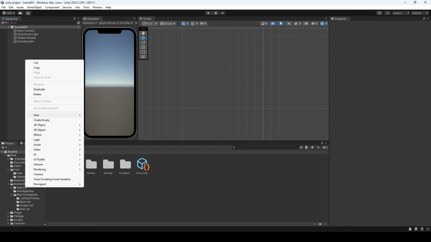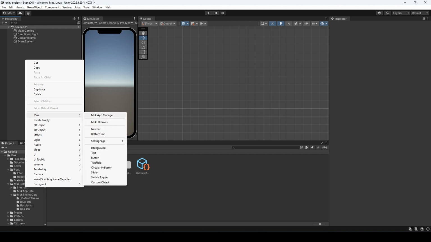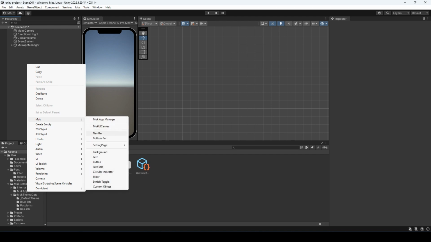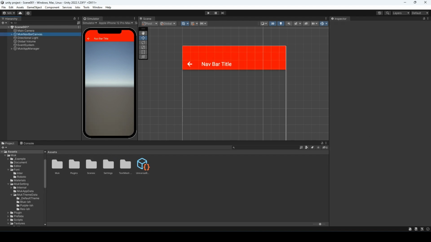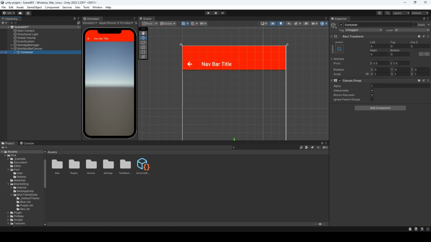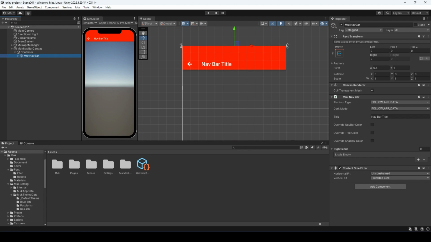Right-click in the hierarchy, go to Mook, and add the Mook App Manager, which will handle a lot of things for us. Then let's add the nav bar, which will create a Mook nav bar canvas for us. Since the nav bar will always be on top of any other elements, the canvas is in overlay mode. We don't need to change anything for the canvas. There's a container in the canvas, and in the container is the actual Mook nav bar. We can change and customize the nav bar here.